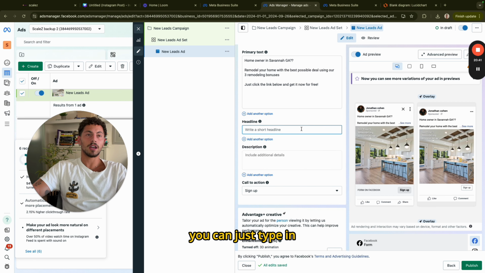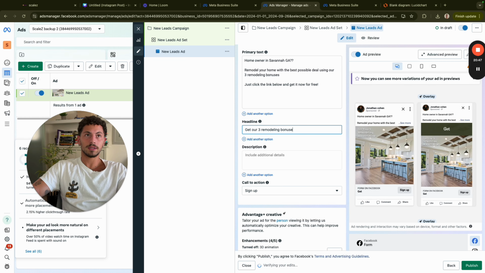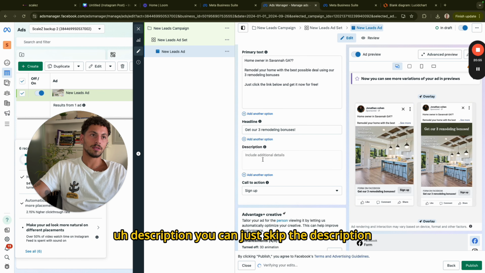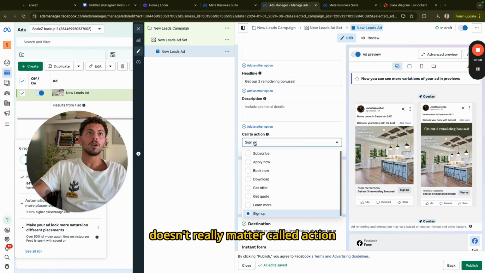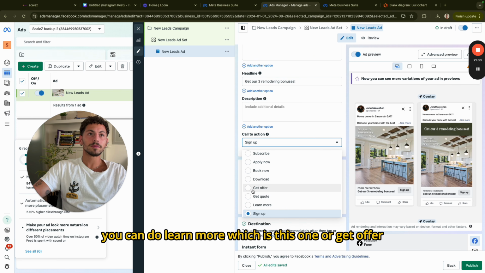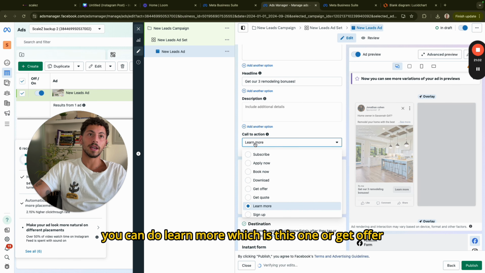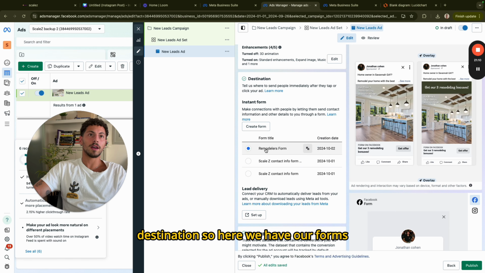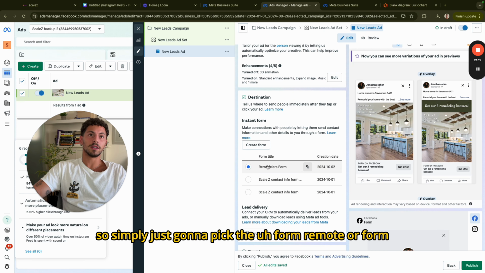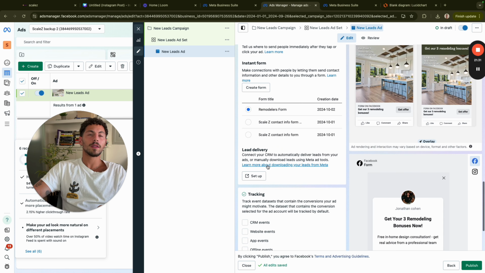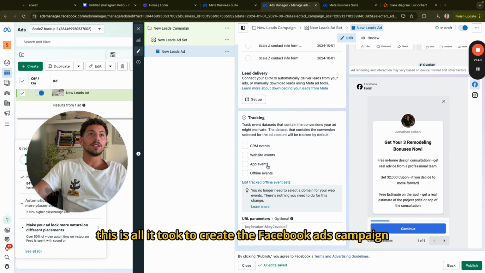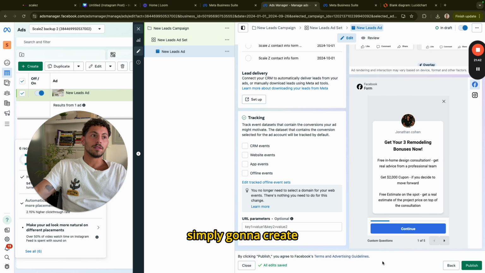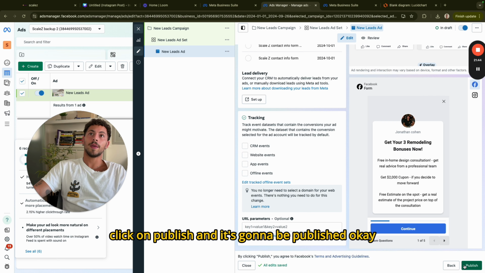Headline right here, you can just type in get our 3 remodeling bonuses. Description, you can just skip the description, it doesn't really matter. Call to action, you can do learn more, which is this one, or get offer. Destination, so here we have our form. So you're simply going to pick the form, remodeler's form, and that's about it. This is all it took to create the Facebook ads campaign. You're simply going to click on publish, and it's going to be published.